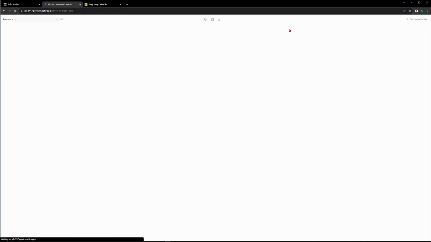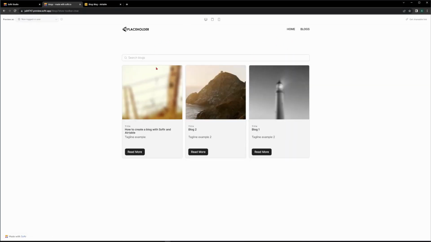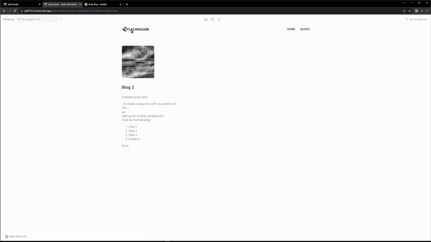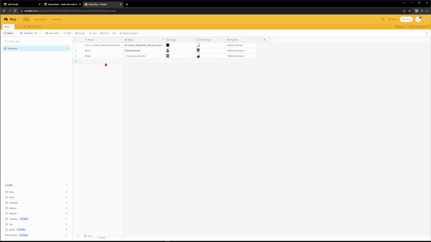And now if we refresh this again, the preview, you can see that this will take us to the blog. This will take us to the home page. And that should take us to the blog. We can search. You can look at a specific blog. And if you want to add a new blog, you can just go to your Airtable instance, your table, and we're just going to add some gibberish here. Cool. Oh, there you go.